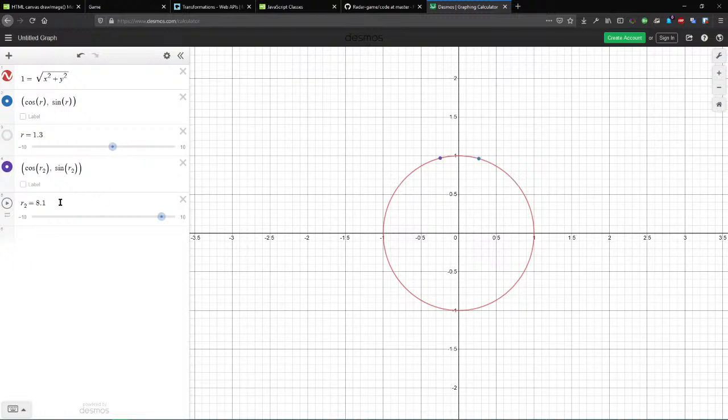So the problem here is that if it's pointing this way, then it will see that 8.1 is bigger than 1.3, so it will want to increase R. Actually, a bad example. If it's like this, then it'll see that the target R is greater than the current R, so it will want to increase, which will make it go all the way around the circle instead of just going this way.